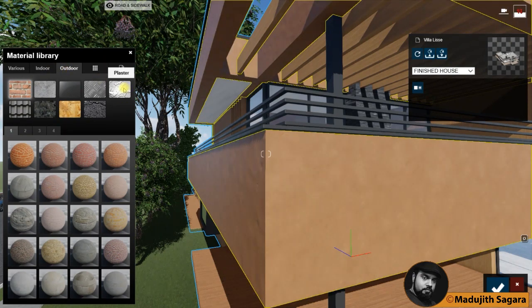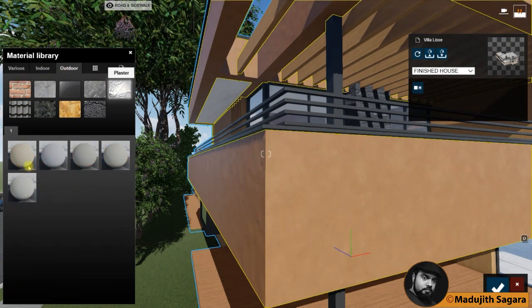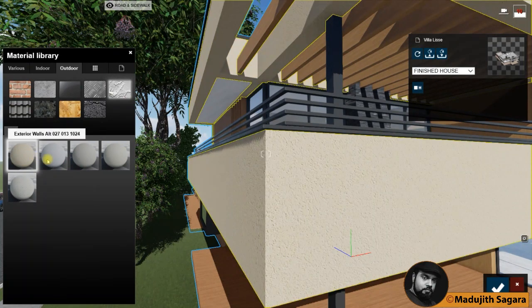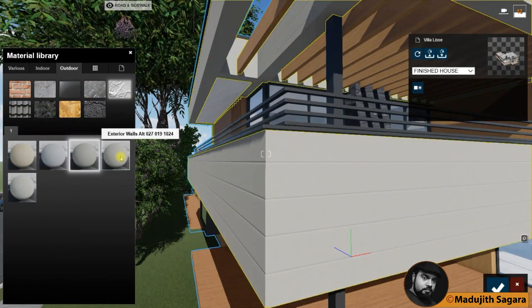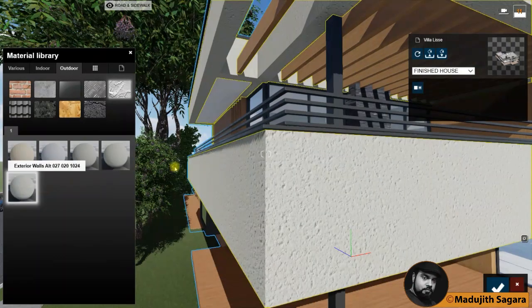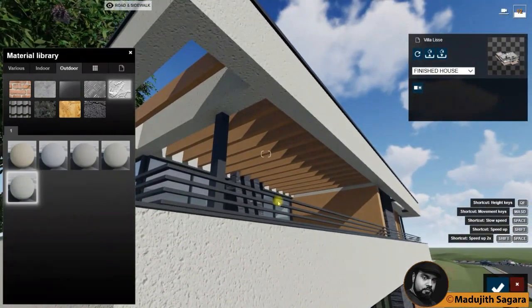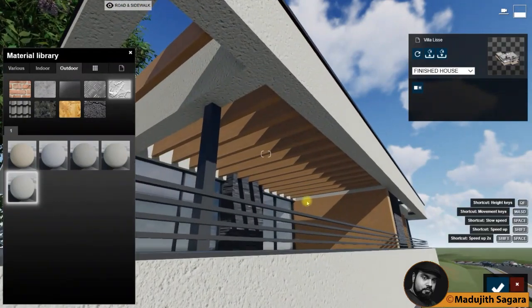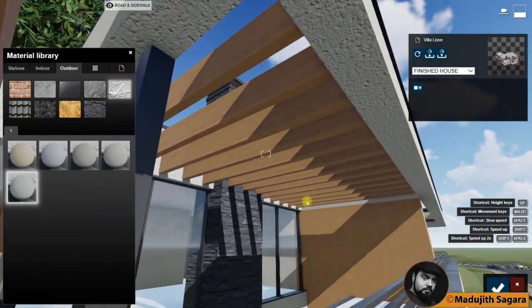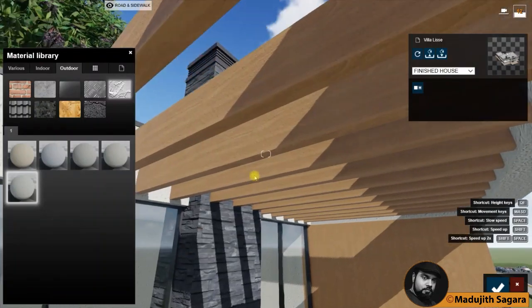Then I will come to the plaster since this is plaster. Here you can see very many plasters are available. Like you can change anything. Then you will go to a wood category. Here you can see some pergola wood here. Then I will go to this one. I will select.